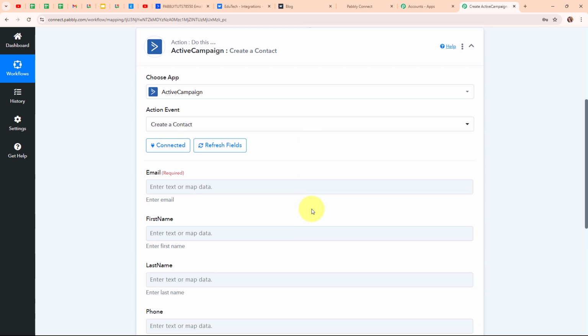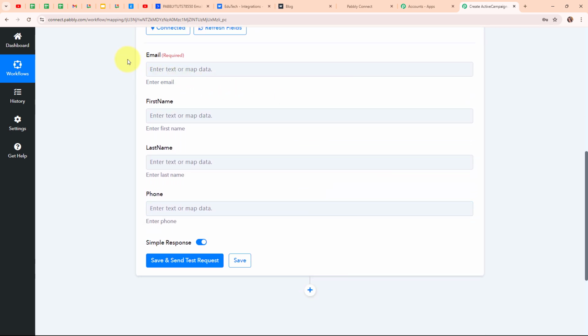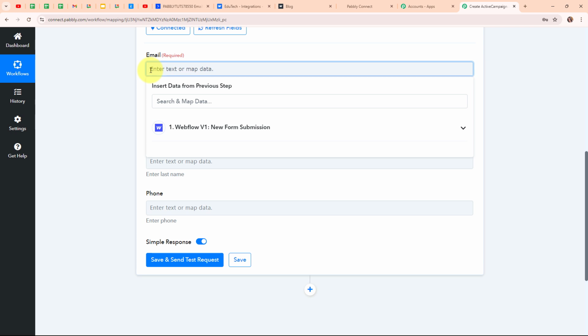So now moving forward, it is asking me to enter the email, first name, last name and the phone number. So here instead of entering these details manually, I'm going to map the data. Mapping data means inserting data from a previous step. That means I'm going to map the data from the response I've received in my trigger step. Mapping makes our text dynamic so that whenever we receive a new form submission through our Webflow website, then automatically this previously existing detail will be updated with the new one.